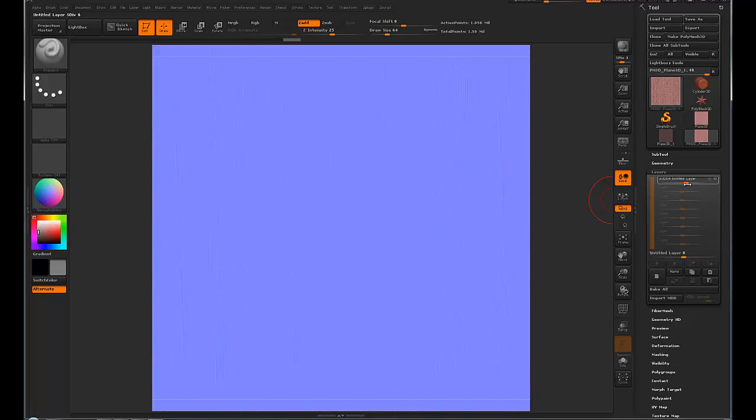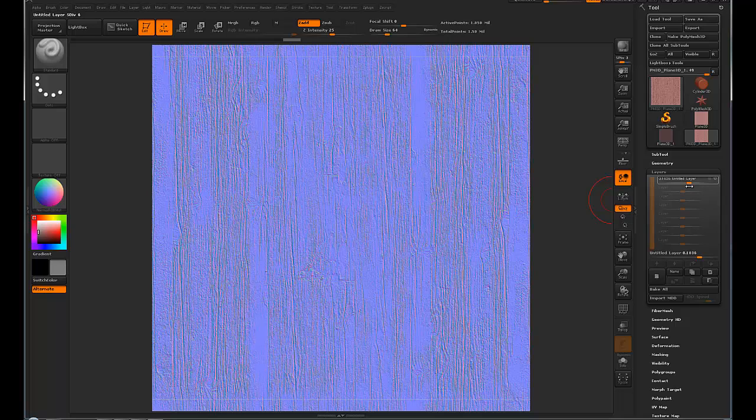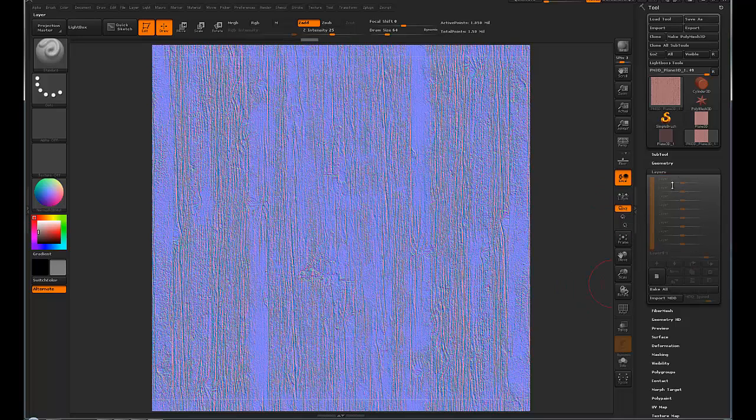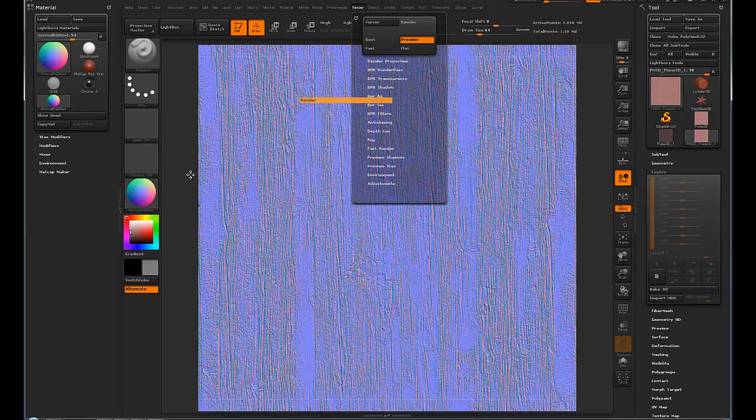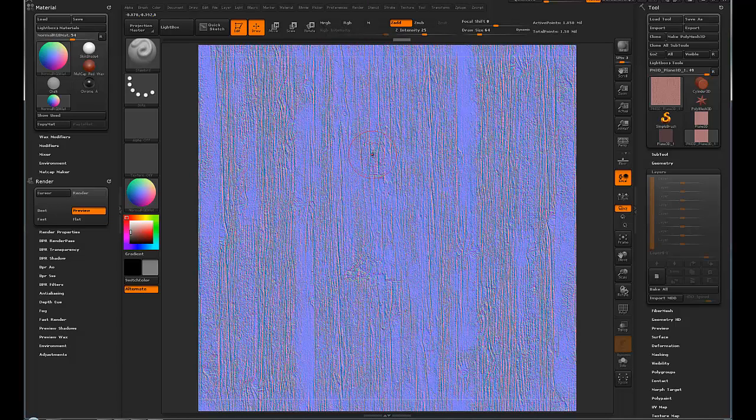I can bring it way down, I can bring it way up. Now that sort of level's not too bad, but what I normally do is bring it up so it looks a little noisy, about 2.8, bake that down, so that's now baked down. I'm going to open up this tab here, and then I'm going to bring on the render preferences, because now we want to get this back out into Photoshop.